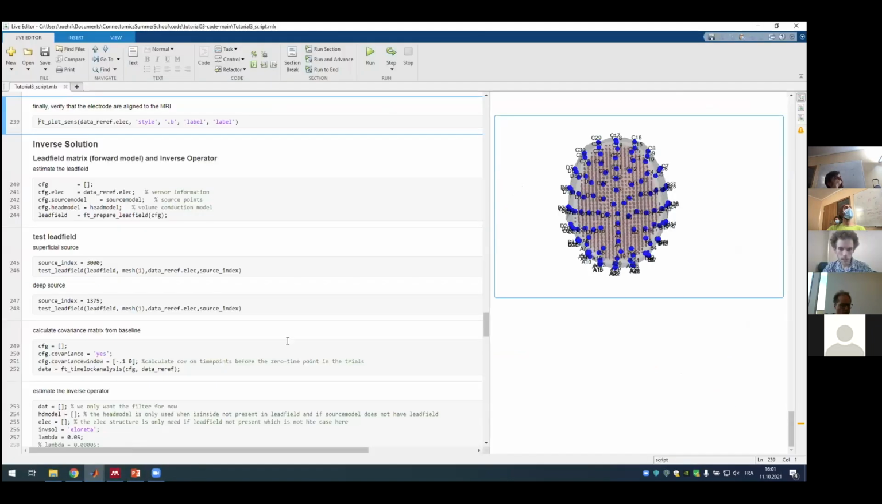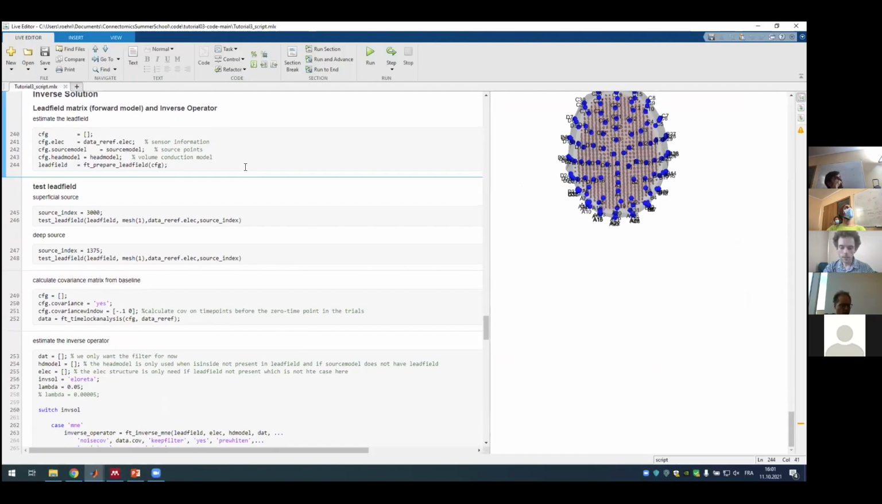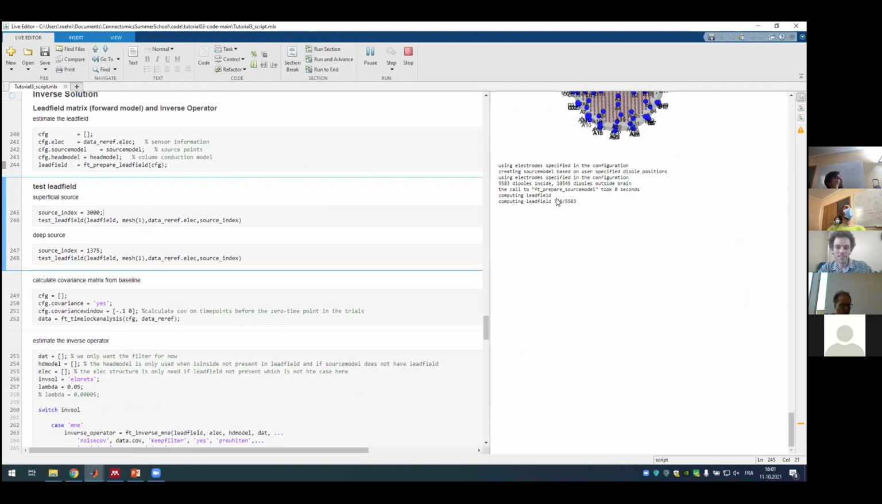Okay, so back to the code. Using ft_prepare_leadfield, you can compute the lead field. Actually, that was a bad idea, it takes some time, but whatever. What it does is computing it.